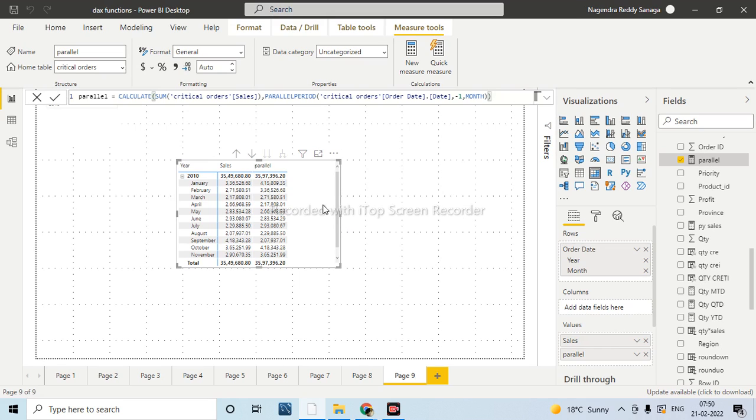Okay, now you got the information, right? Now when I have taken -1 month, what it is giving me? Now when I am seeing the February sales here, this is the 21 sales for February. If you want to see the same January sales, you are getting parallel period, right? Now this sales, January sales for 2010 is giving me the result here. This is how the parallel period will work.